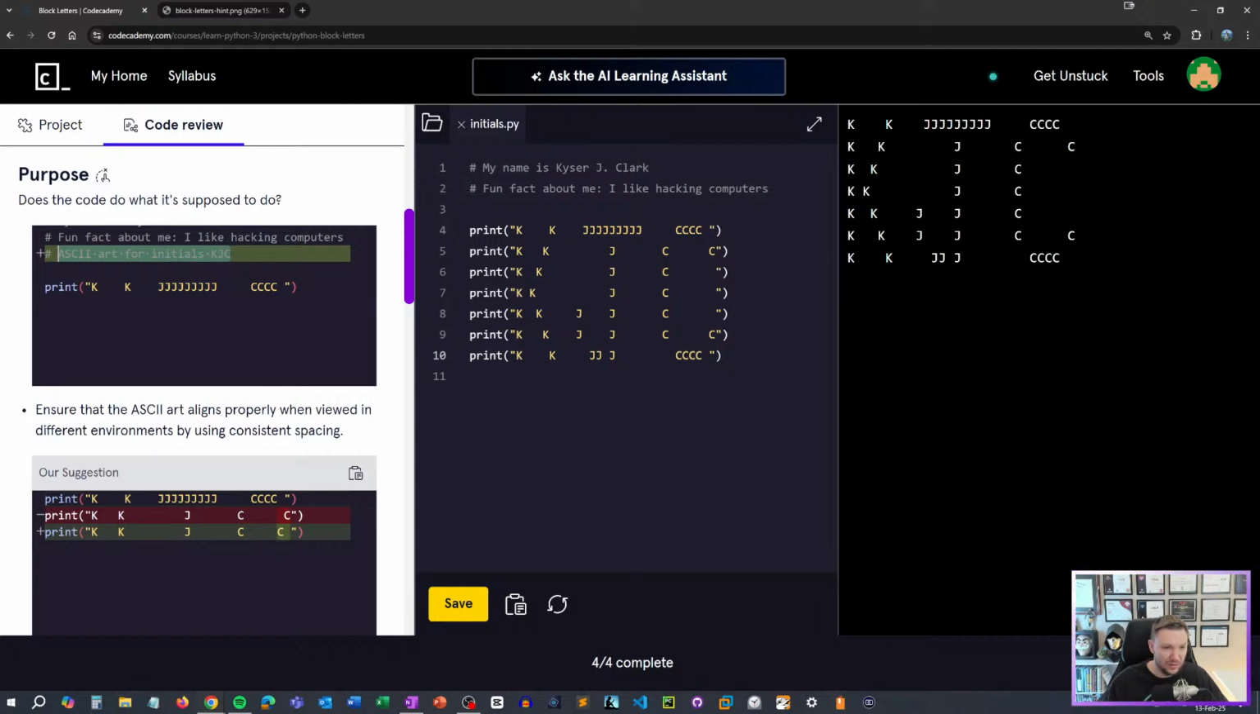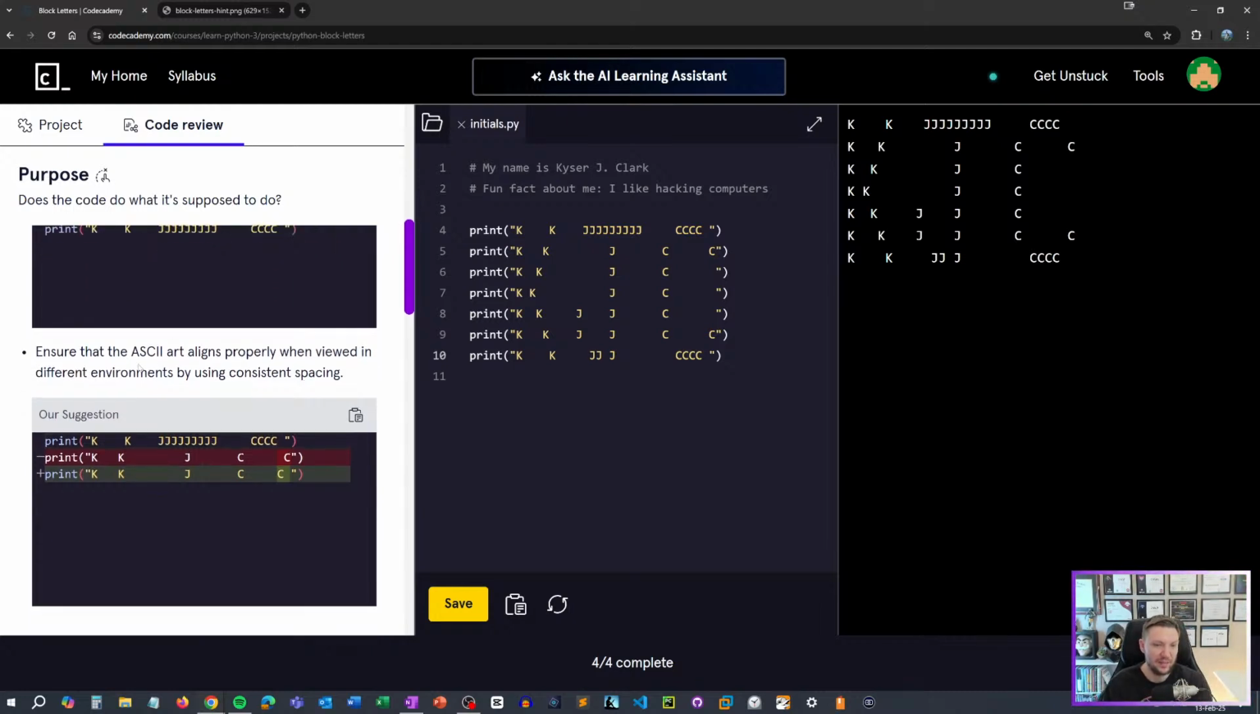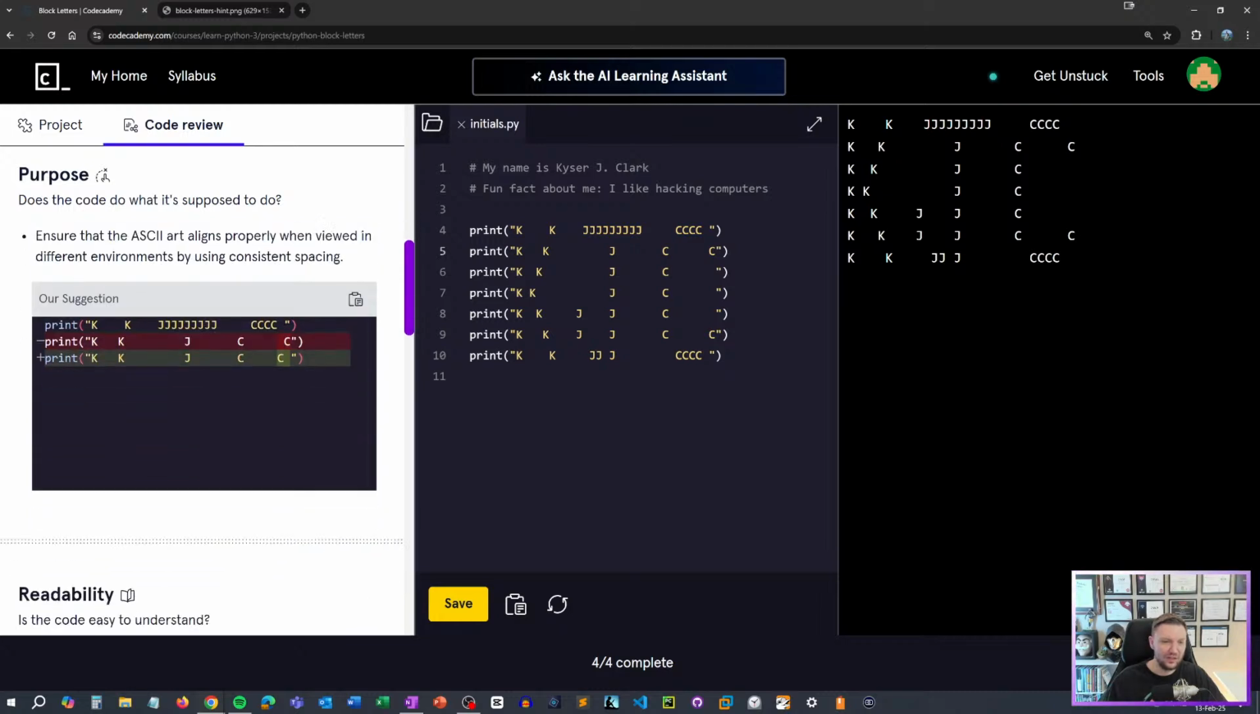Huh? And what else is it? Ensure that ASCII art aligns properly when viewed in different environments by using consistent spacing. I don't know what that means, bro. It's telling me to back this up one? But then that makes it look weird if I do that. Yeah, that's weird looking. AI don't know nothing. What do they know about art?